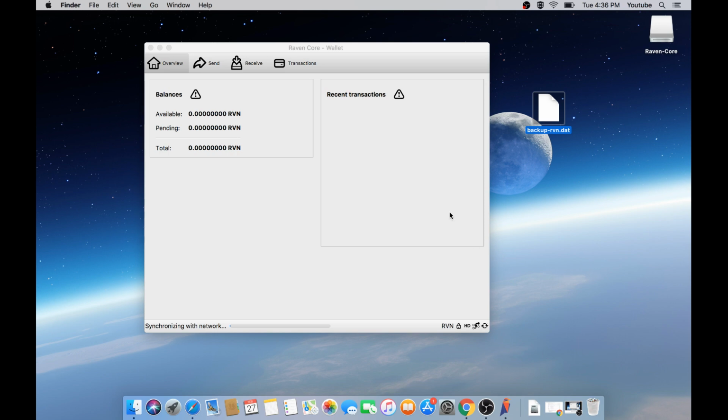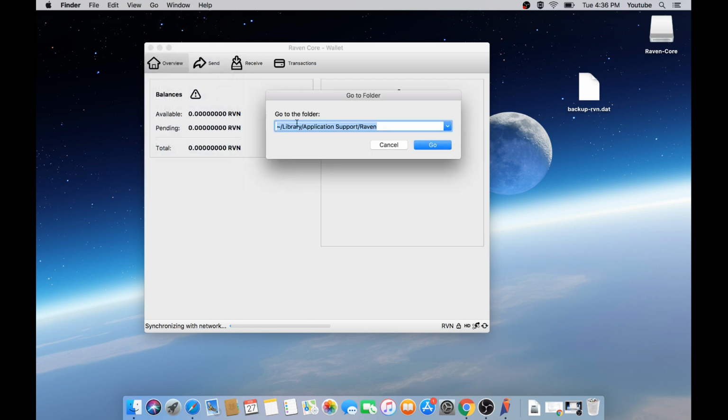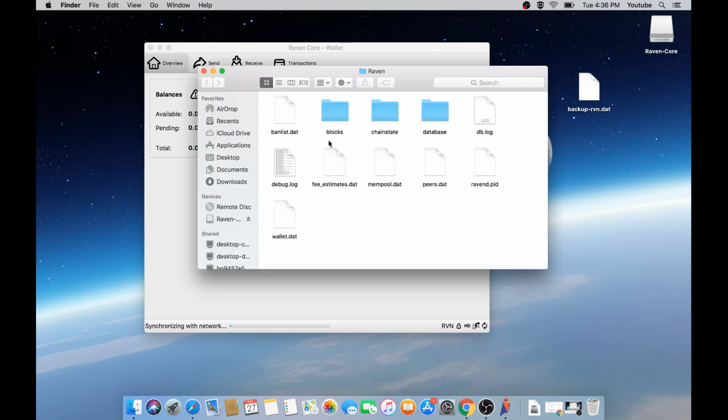Now, when you restore the wallet, say for instance you have a new computer and you want to restore the wallet, you need to take this backup file and put it in the right directory. For the Mac, click on go to folder, and you want to type tilde / Library / Application Support / Raven. This is where the wallet file is stored. So if you click go, you're going to see there's this wallet.dat.